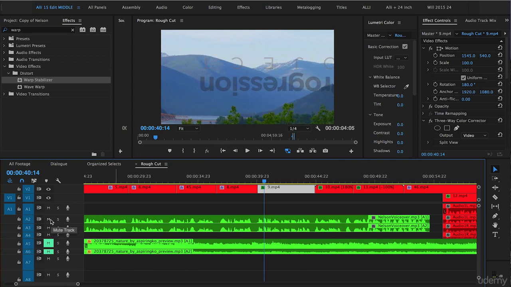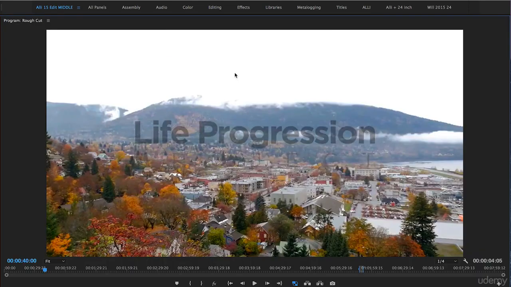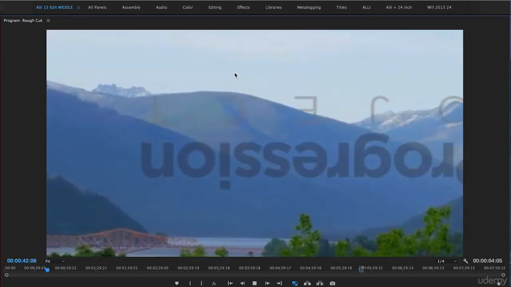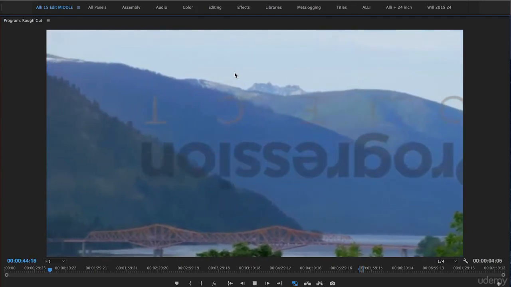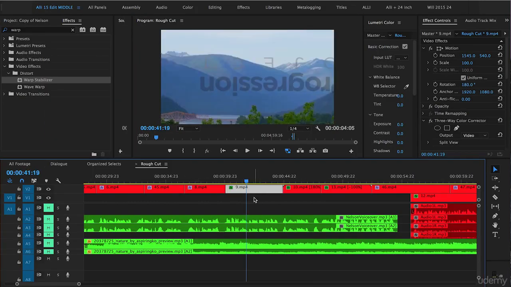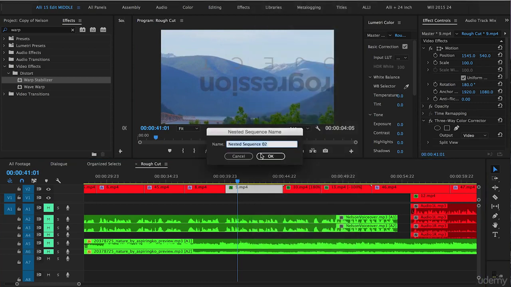So let's just mute all of the audio on this timeline for now, and we'll play back clip number 9, click on the program panel and hit the tilde key and push spacebar. As you can see, that's quite shaky, so let's push the tilde key to get out. So again, what we're going to do is right click on clip 9 and nest, and we will call this nested sequence name, clip 9.